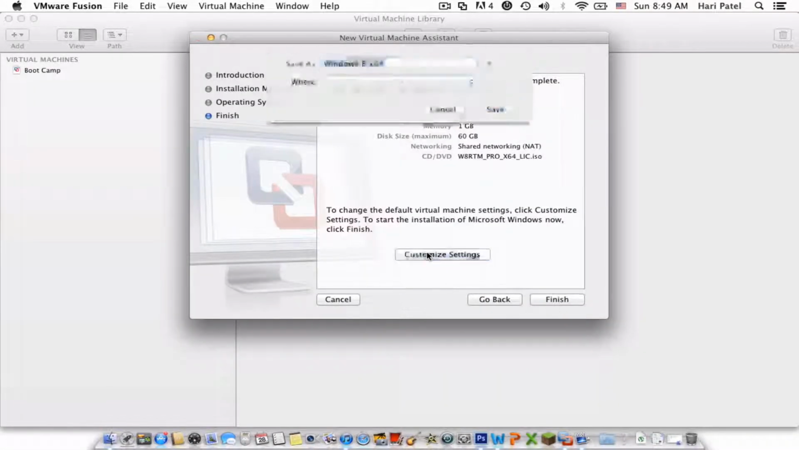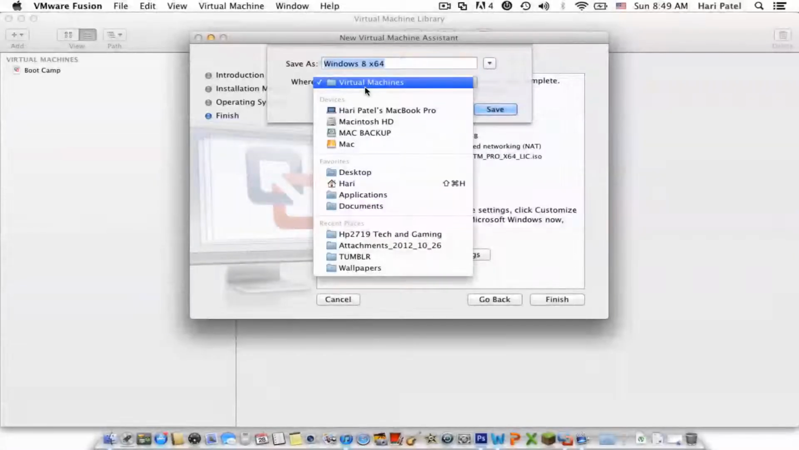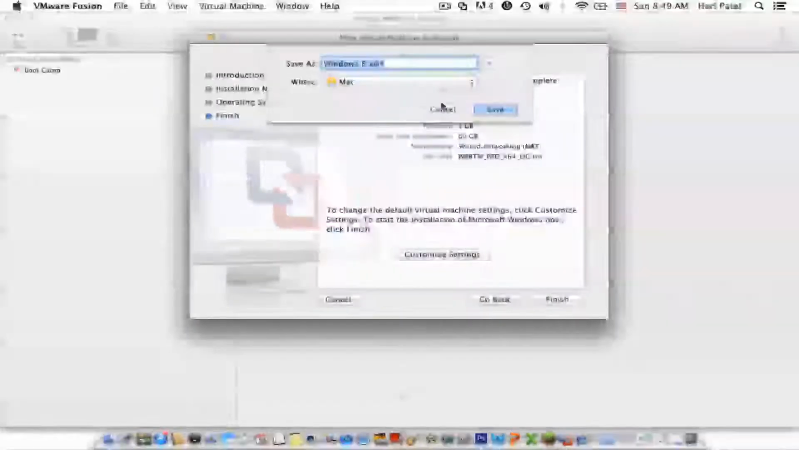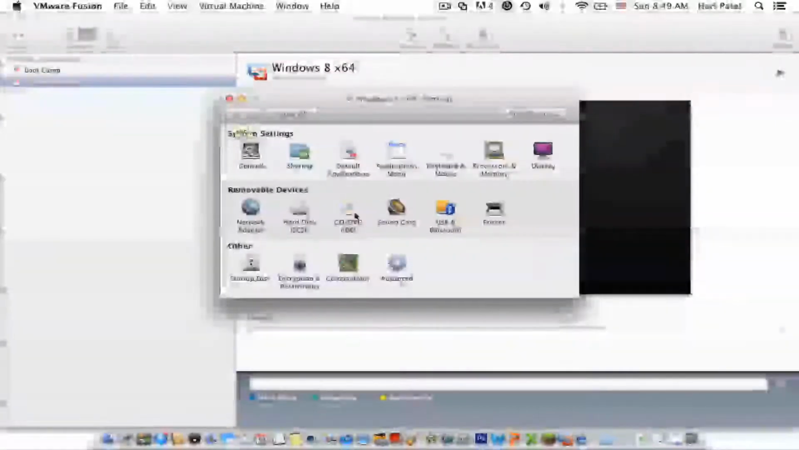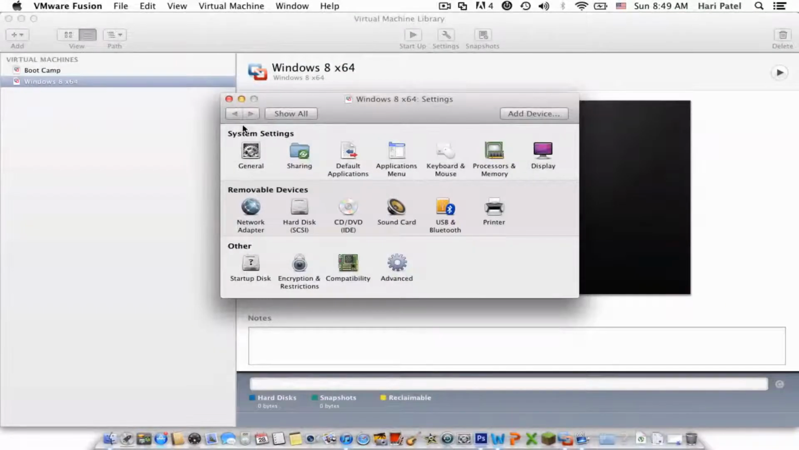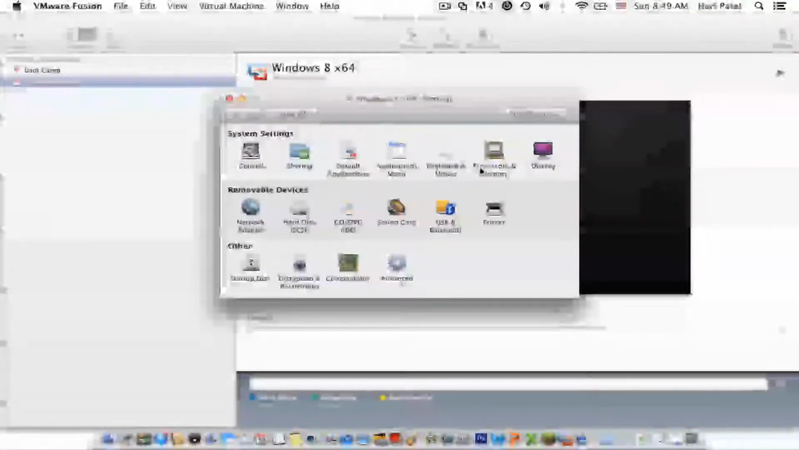Okay, now I'm going to customize the settings. I'm going to create it on my Mac. This hard drive is my external, but you can create it on your internal one as well. These devices settings are applied to your Windows 8, so keyboard and mouse will work, application menu and stuff.